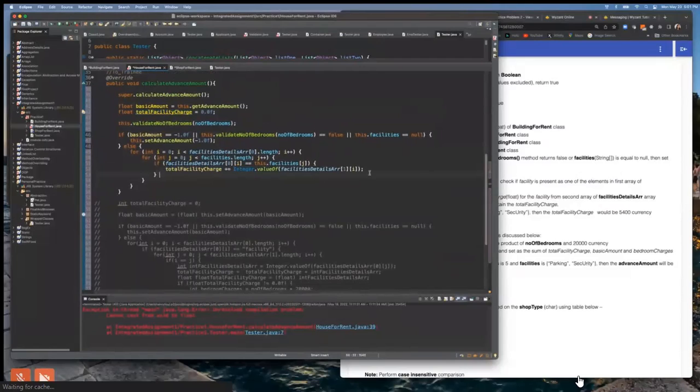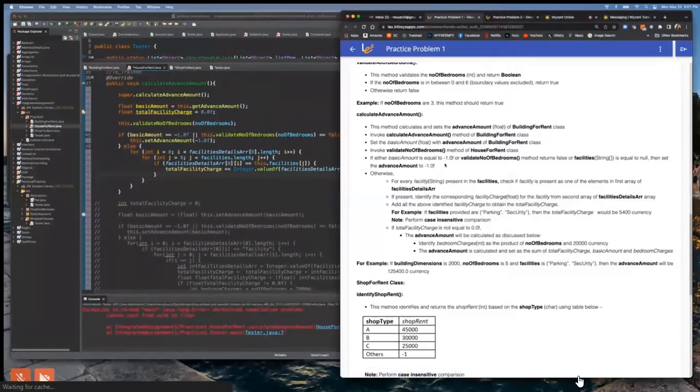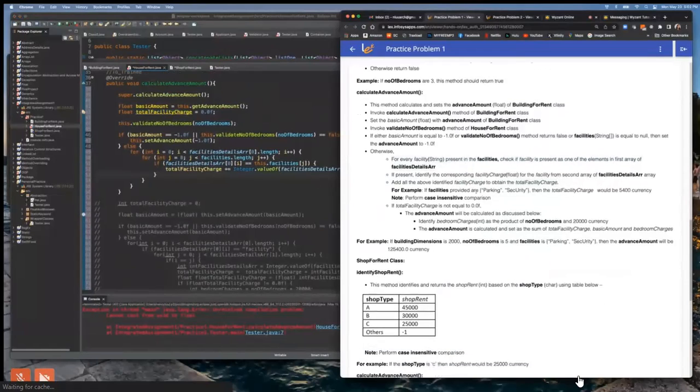Okay, so then I guess that's the first part, which is this portion where, sorry, I think I kind of lost track of where we were. Okay, yeah, here. So you've added up the total facility charge as long as the facility names match. Then if present, yep, I did this. Add all the above identified facility charge to obtain total facility charge. Yeah, okay, so that's where we're at.